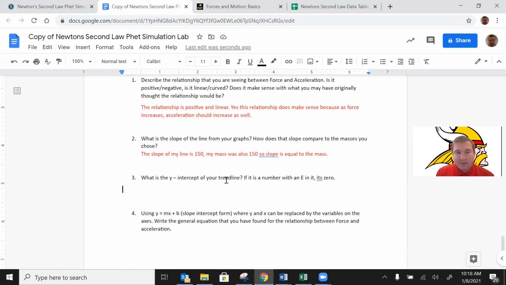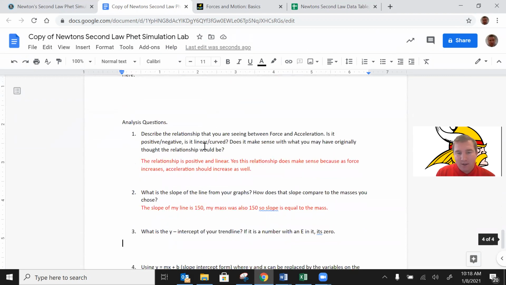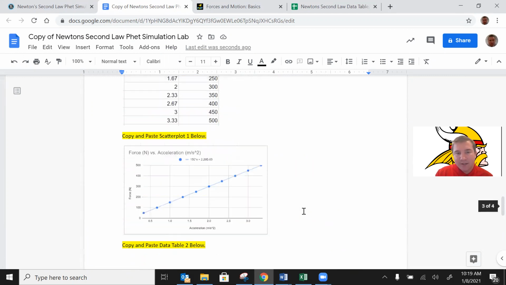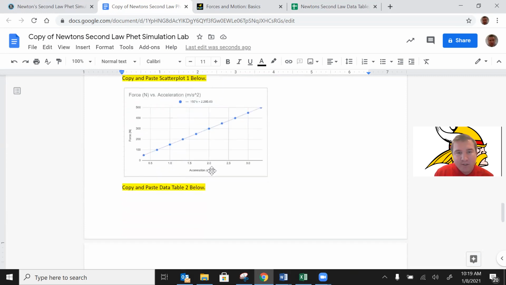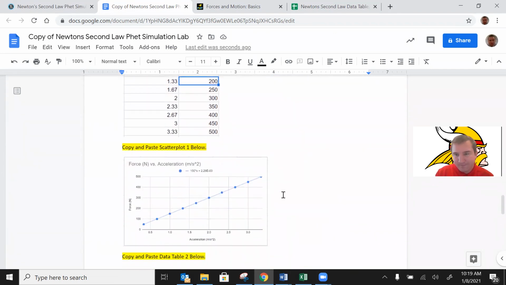Y-intercept, right? What is the y-intercept? So let's go back here. If we look at y-intercept, it is the plus whatever that number at the end is here. Now, that looks like a funky number because it's actually in scientific notation. If it's a number with an E in it, it's 0, right? So 2.29 E negative 3, if I turn that into a real number, would be 0.00229, right? Which is a really small number. It's pretty much 0.